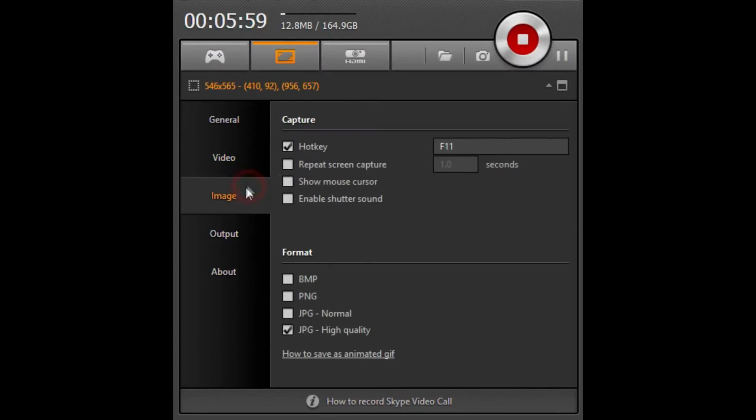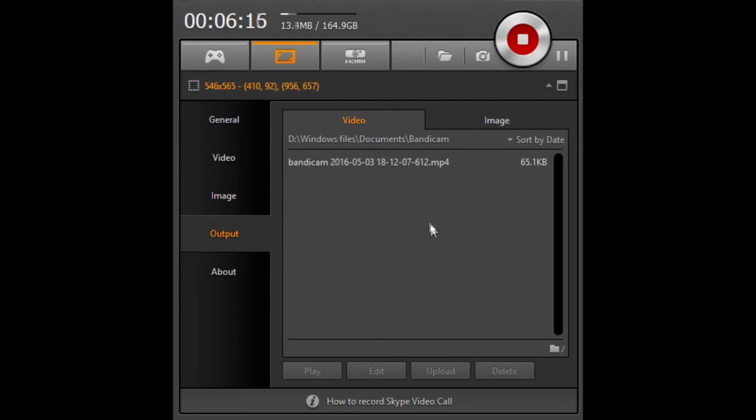And then you could go to image, which is for the screenshots. You could repeat screen capture, you could show mouse cursor when the screenshot, or enable the shutter sound when the screenshot, and then change the format of how your screenshot will come out as. And then you could edit right from here with BandiCam, but I don't use that. I use Sony Vegas Pro, and that's what we're gonna be on right now.